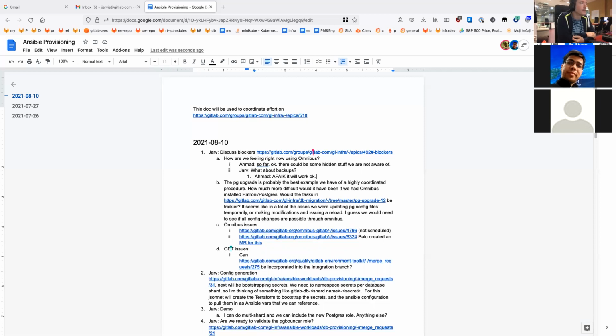Okay, great. 1B is just I wanted to look at what we did for the PG upgrade, how we stopped traffic, some of these things. It looks like in a lot of the cases, at least the Ansible plays I reviewed, we were moving the config to the side, making changes, and then reloading Postgres, and then moving it back. So I don't anticipate any issues, but if you think of anything that would have been difficult with the upgrade with Omnibus, it'd be good to highlight them now, so we can predict if we're going to have issues later.